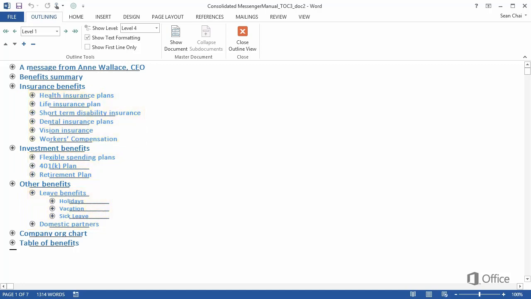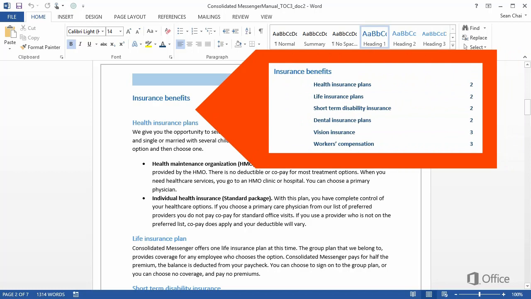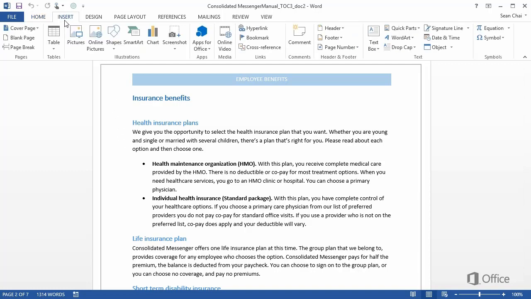To make it easier for the readers to navigate, let's add a table of contents to each major section. To do that, we'll start by adding TC fields to each subsection heading. You'll see how it works as we go along. Click in front of the first subsection heading in the first section. Then go to the Insert tab, click Quick Parts, and Field.